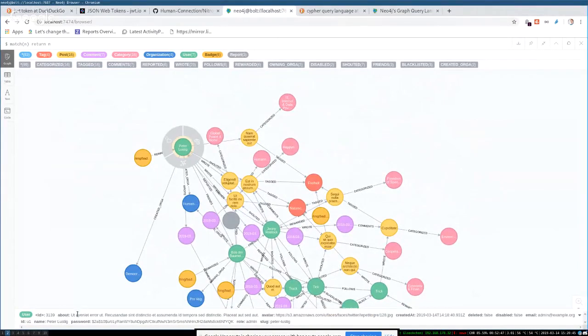So every user has an about. This is like a self-description. You have an avatar, you have createdAt, and you have deleted and disabled properties. And if the disabled property is set to true, this means some moderator with additional permissions decided to disable this user. And disabling the user means this user should be stopped from creating any additional posts.